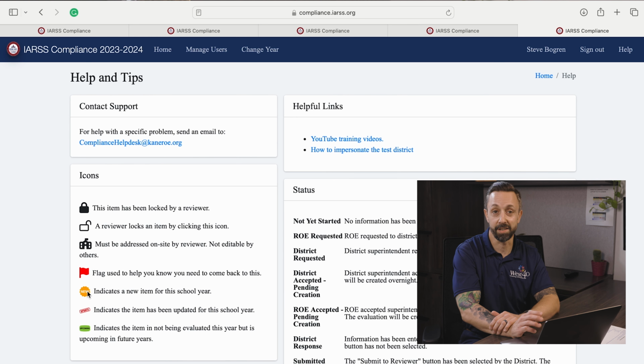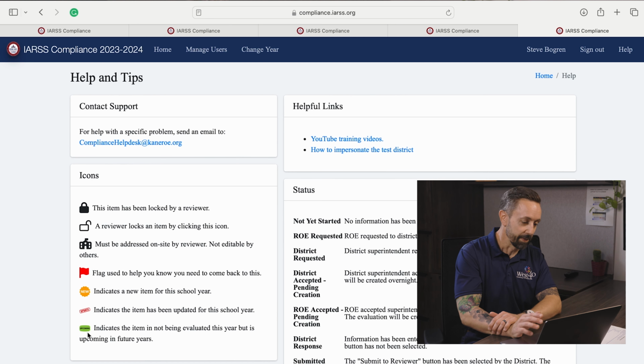This indicator where it says new, that's a new item. So most likely you don't have any evidence from your last review when you did the compliance. That means you're going to need something to support that information. And it's new. It's very simple. Then the other one is update. It's similar to the new, but it's an update. So something within there has been updated for this school year. So you're going to want to make sure you have something updated in that area for the 100s through the 500s. And the last one is upcoming.